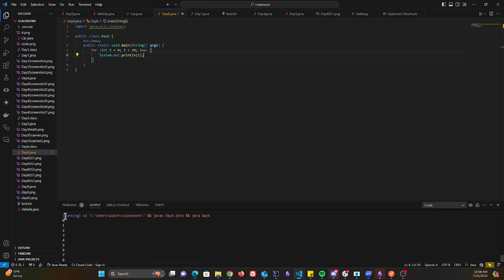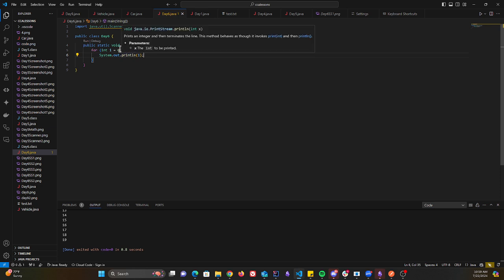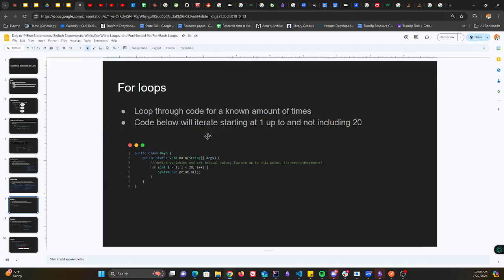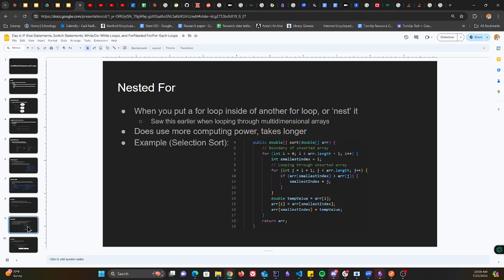Yeah, just does this. So this is your condition, you repeat this code, you iterate through this code up until this condition is not true. And then here you have your increment, and here you just define a variable to iterate through. It's pretty simple. Remember, this for loop is used for iterating through code a known amount of times.